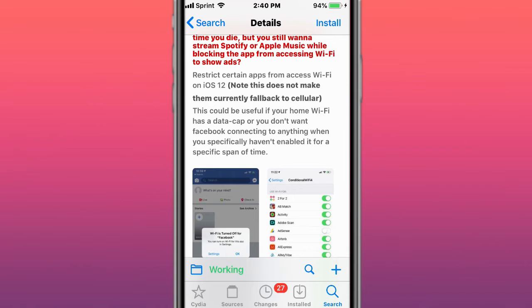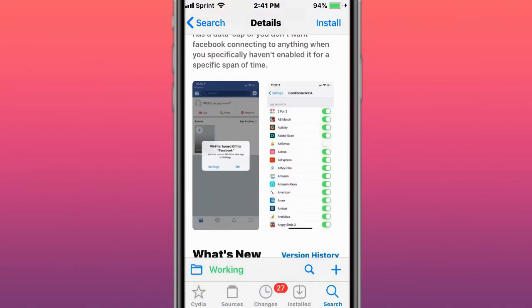Like I said, iOS 12. The note is that it does not currently fall back to cellular. So if you have Wi-Fi on and you turn off Wi-Fi for an app or a game, it's not going to go back to cellular data. It's going to stay using that Wi-Fi, and since the Wi-Fi is off for it, it's going to have no connection at all. So it's just perfect for offline games, to turn off the Wi-Fi for them so you won't get prompted with ads.